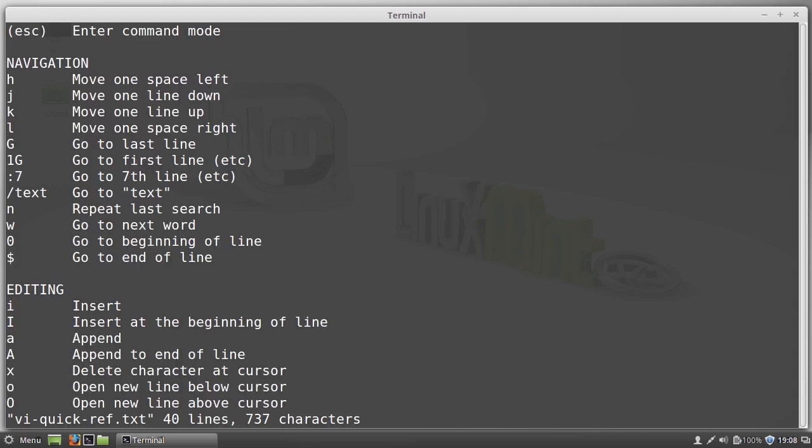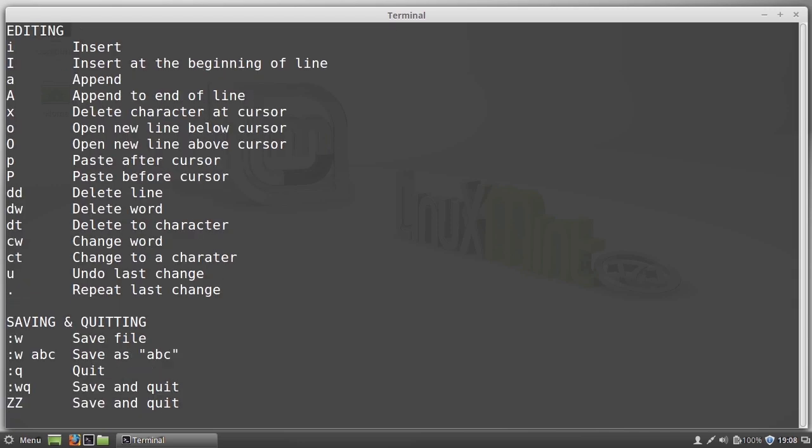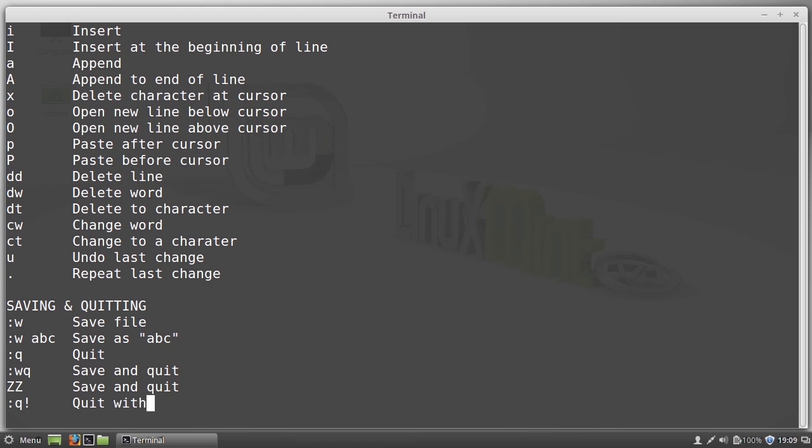saving. And if I come here, do a capital G to go to the end of the file, you see I don't have my junk there at the end of the file. So let's document that. Quit without saving. And there we go. We've made our handy little quick reference.